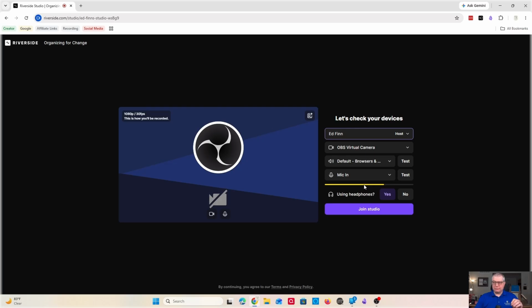One nice thing about Riverside is it will actually pull that down and level that out for you after the fact. So regardless, I usually try and make sure I'm not redlining like this, but you can test all of that right from here. You can test your sound. You can tell it if you're using headphones or not, and then you can join the studio.